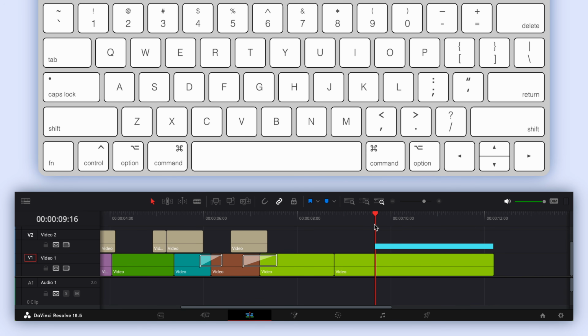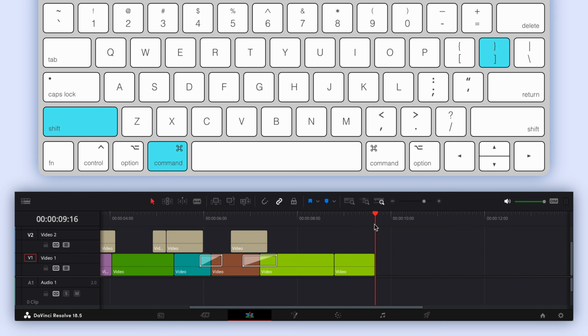And if you want to ripple delete everything from your playhead to the next cut, use the other bracket, that Shift Command closed bracket. Now, in case you do ever need to ripple delete manually, please don't use the right-click menu, just hold Shift Delete.